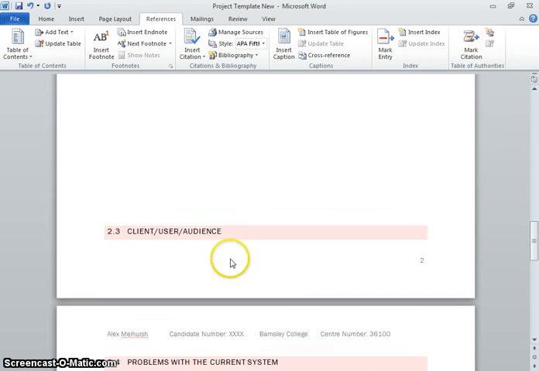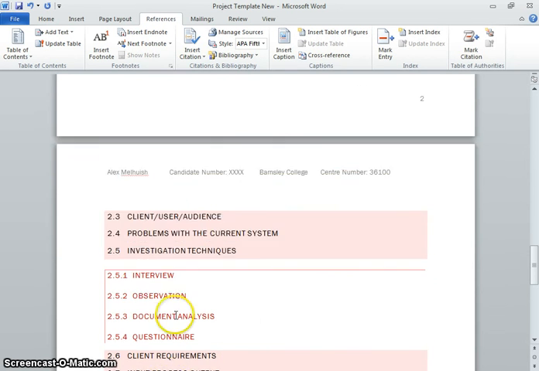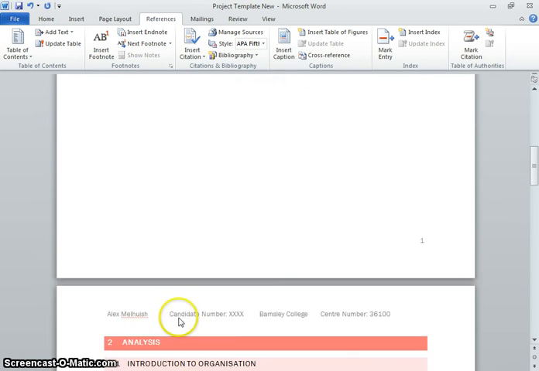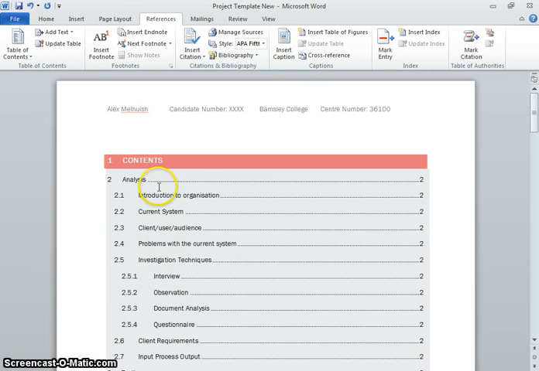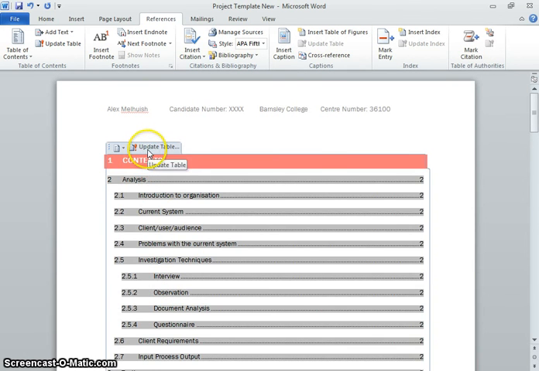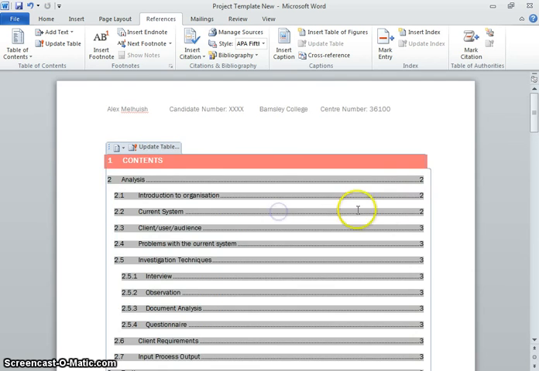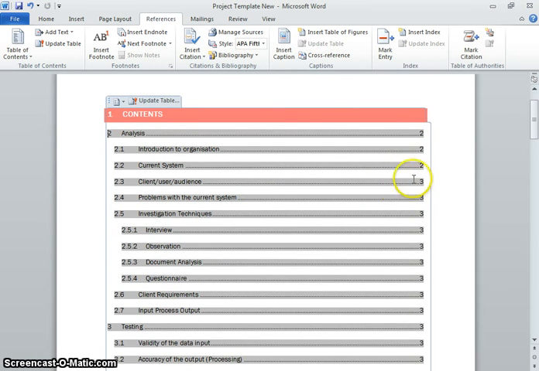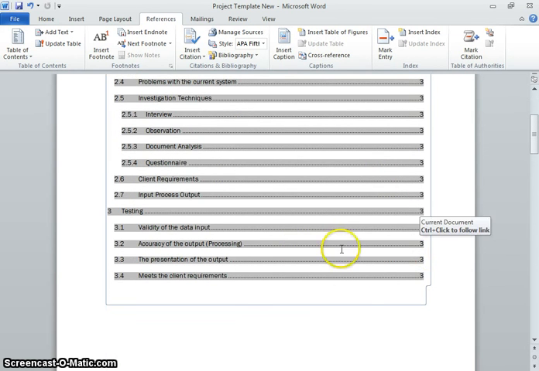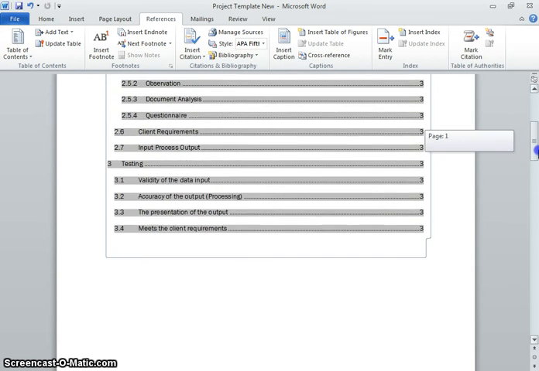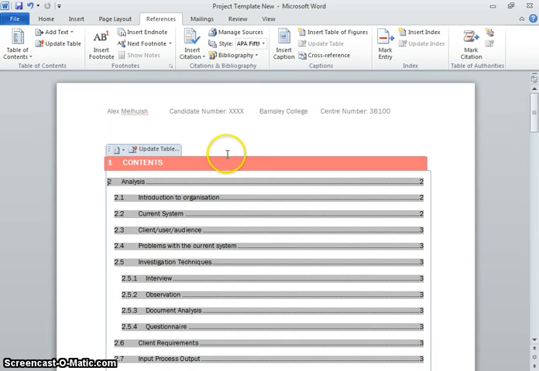Over time I'm going to add some information into these individual sections, like so. If I want to update that in my contents page, all I need to do is go back to the contents page, select it, click on update and then entire table, and as you see, it's updated there now. So my client, user, audience description starts on page 3. Again, this saves you a lot of time rather than having to do that task manually. So the automatic table of contents is a really nice feature.